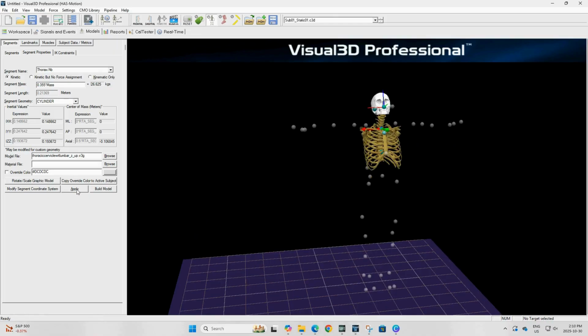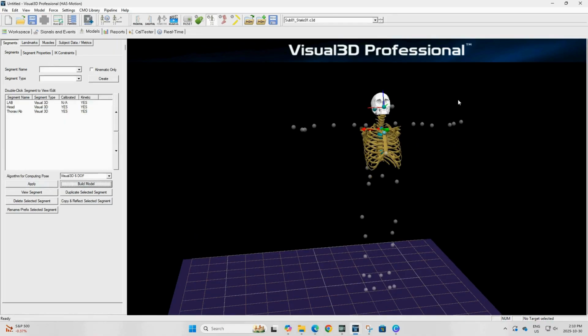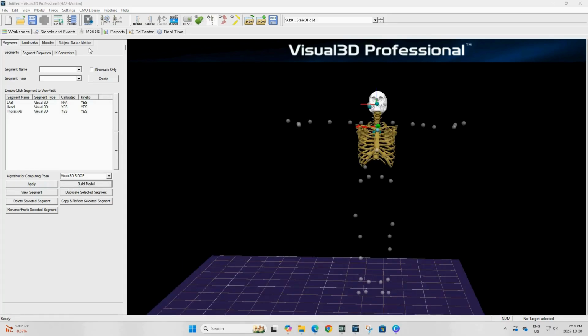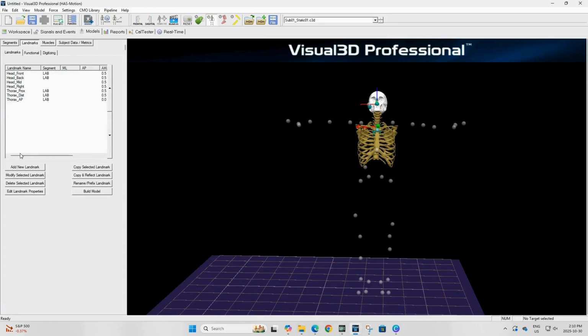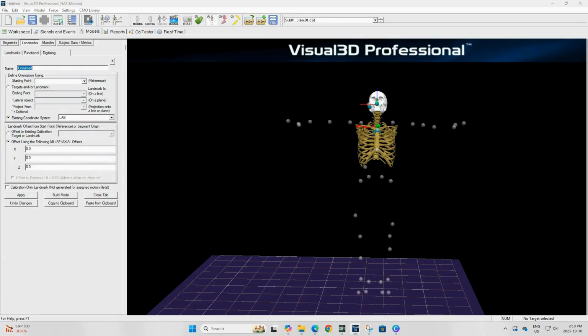Now that our thorax segment looks a little more correct, we can move on to creating the landmarks for the upper arm. Navigate to the Landmarks tab and create a new landmark named LSJC, or Left Shoulder Joint Center. This landmark will start at the left shoulder and be defined by an existing segment being the thorax/ab. We'll use an axial offset of -1 times the left shoulder radius plus the marker radius and check calibration only landmark.